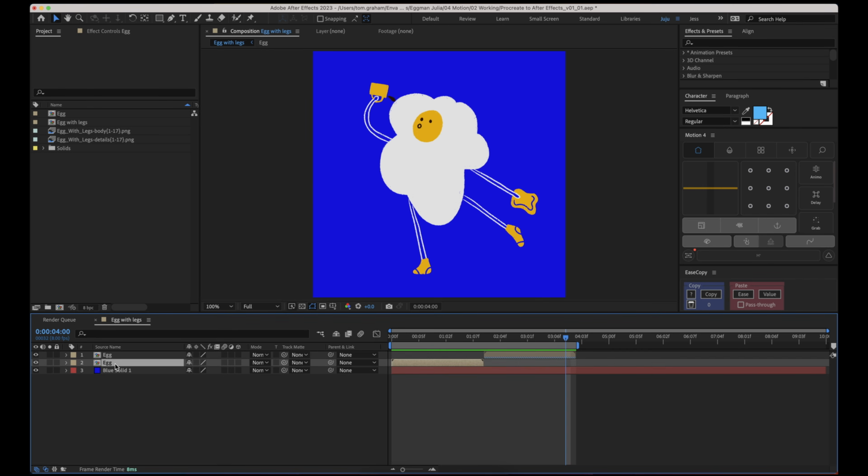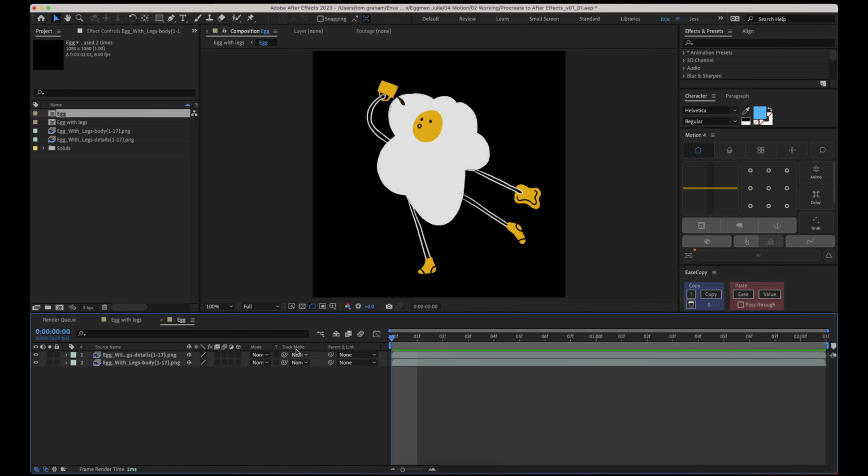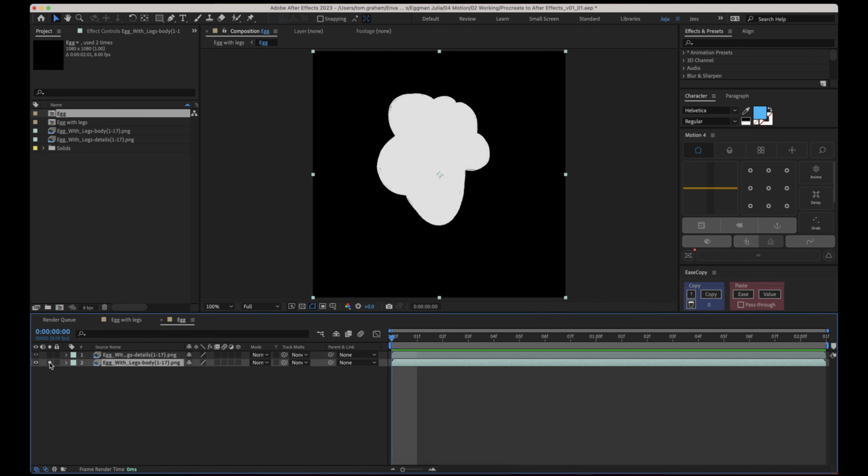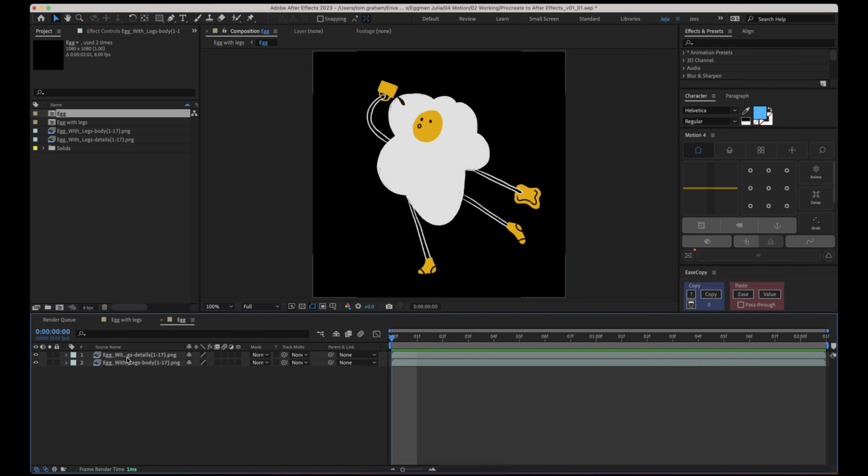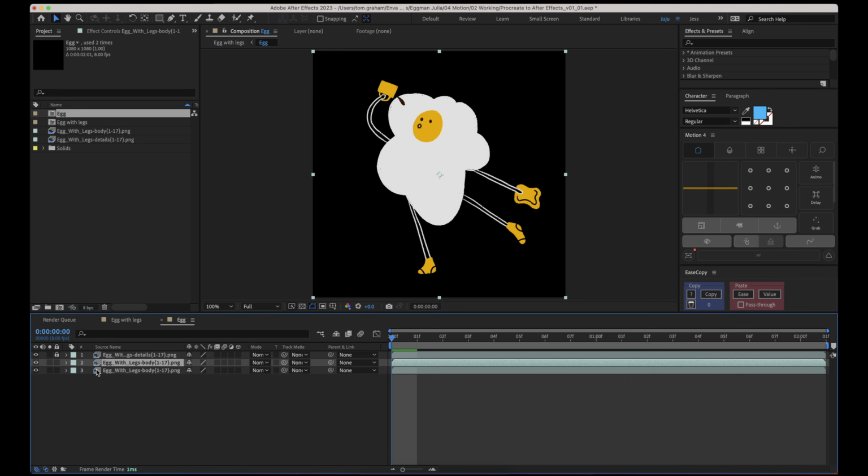So let's go into our egg composition. Let's add some textures to this egg now. We separated these into 2 different sections, so we can add texture just to this body layer. If I solo that, we can make sure that nothing else is in there. That's good. And maybe let's just lock this detail layer for now so we don't shift it around. Let's make a copy of this body layer with Command D.